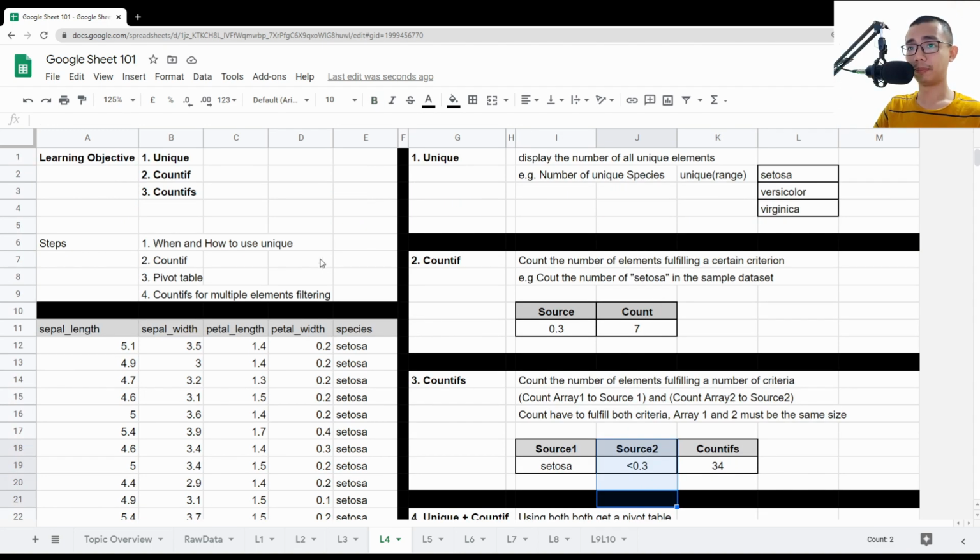So just for a recap, today we're talking about UNIQUE, COUNTIF and COUNTIFS. So UNIQUE, you feed in an array, a list, and it gives you the unique number of rows or unique number of elements that you have. So in this case, I have 150 samples of three flowers, and it summarizes it into three species directly.